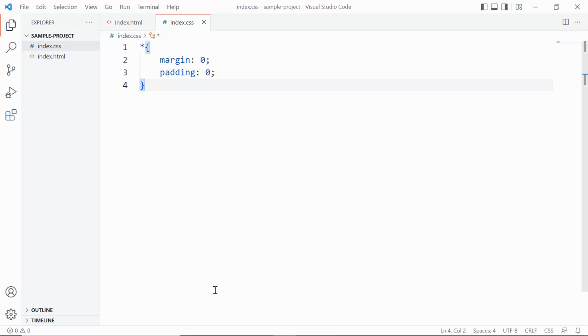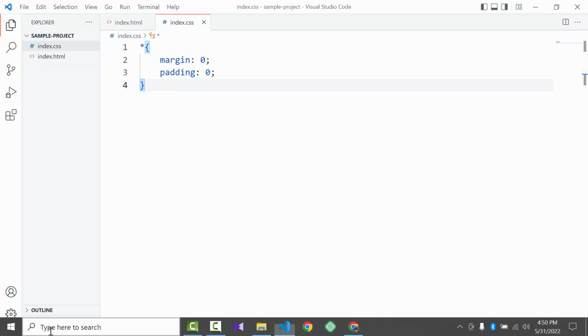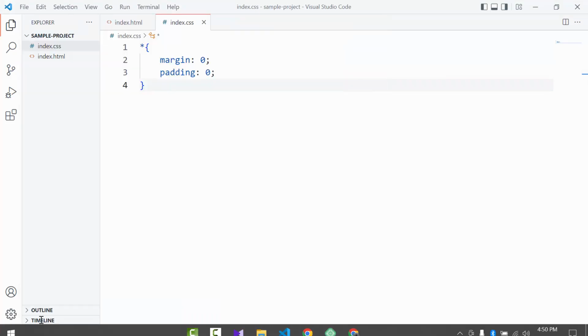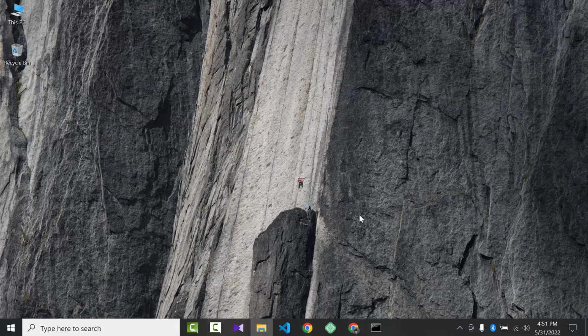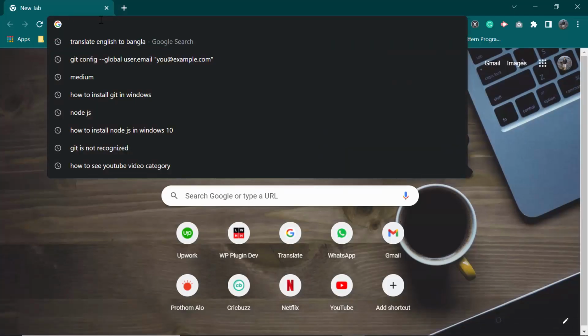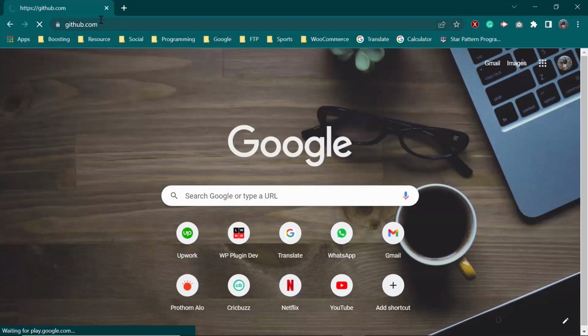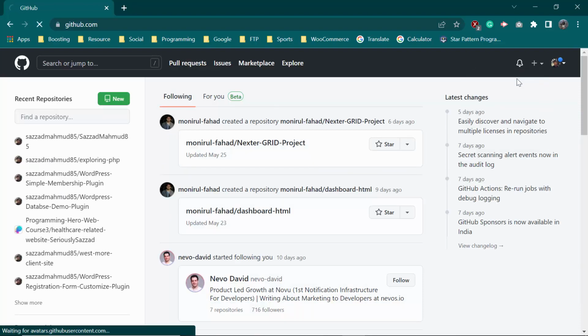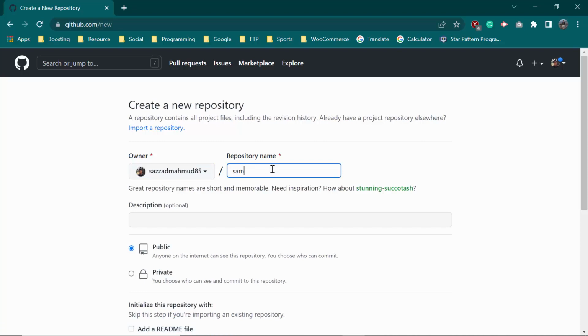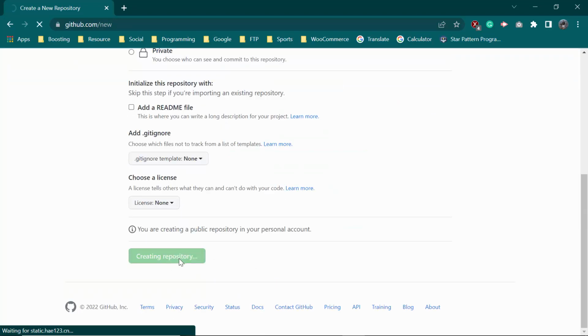For that we need to open CMD, or you can open the Visual Studio Code terminal as well. I am opening the command prompt of my computer. Now we will go to the browser and go to github.com. For that you need to create a repository here. The repository name is sample, or for example you can give whatever name you want. Sample project. Now click create repository.